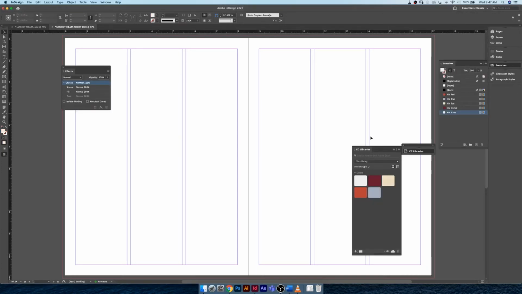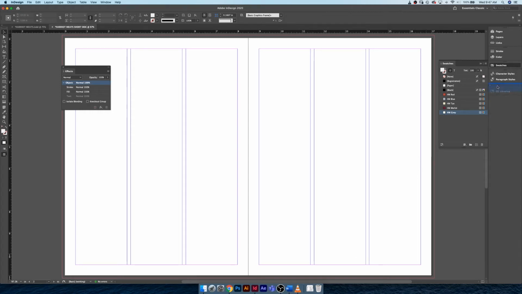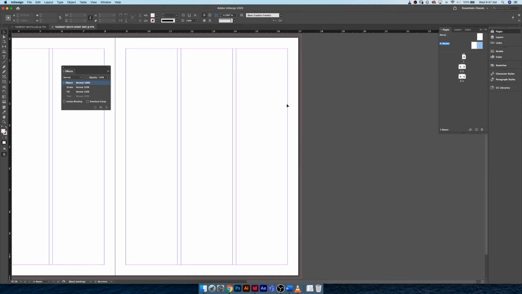Alright, so I've added in all of my color swatches. They're all sitting here in my library, and it looks like we're good to go. So now that we've gotten that all settled, we can go up to pages and start laying out some basic information on our master pages.